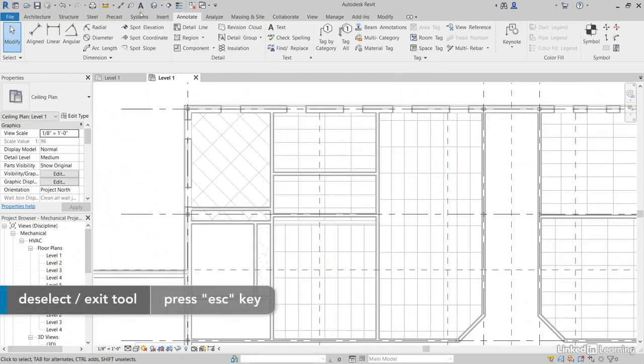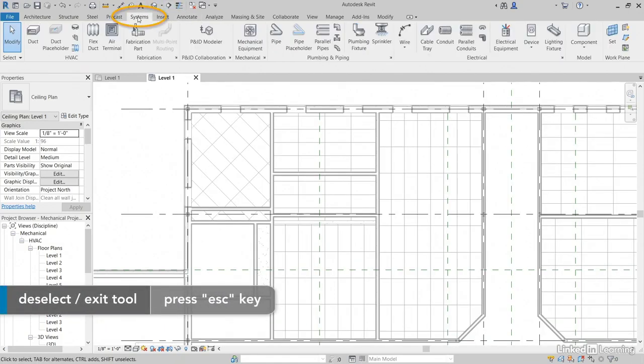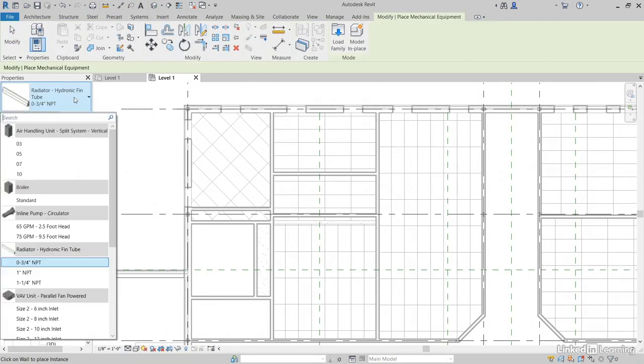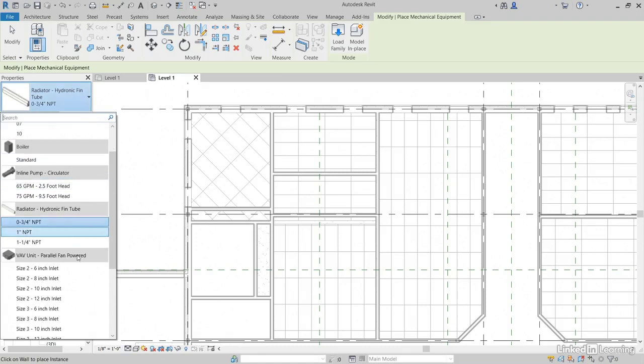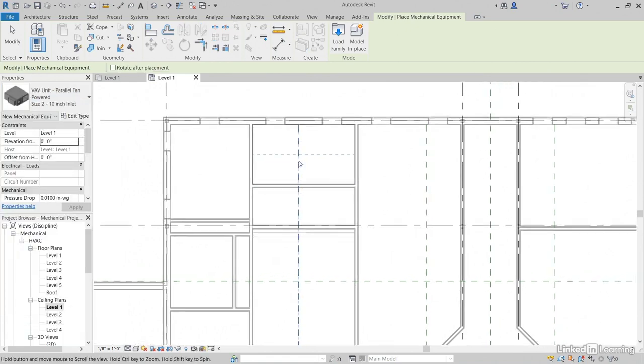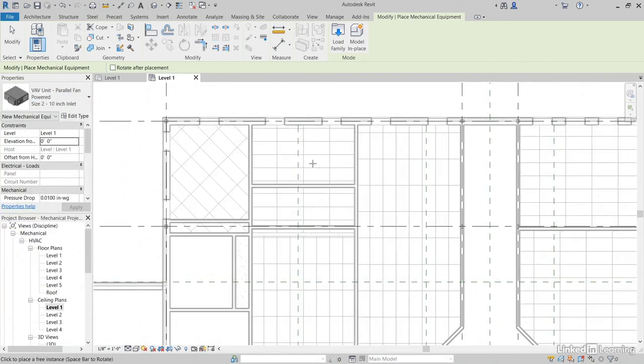Now, let's go to the Systems tab. Let's find the Mechanical panel. Let's click Mechanical Equipment. In the Properties, let's click the drop down here. Let's find size 2, 10-inch inlet, or 254 millimeters. We can't see it. We need to move it up 10 feet or 3048 millimeters.